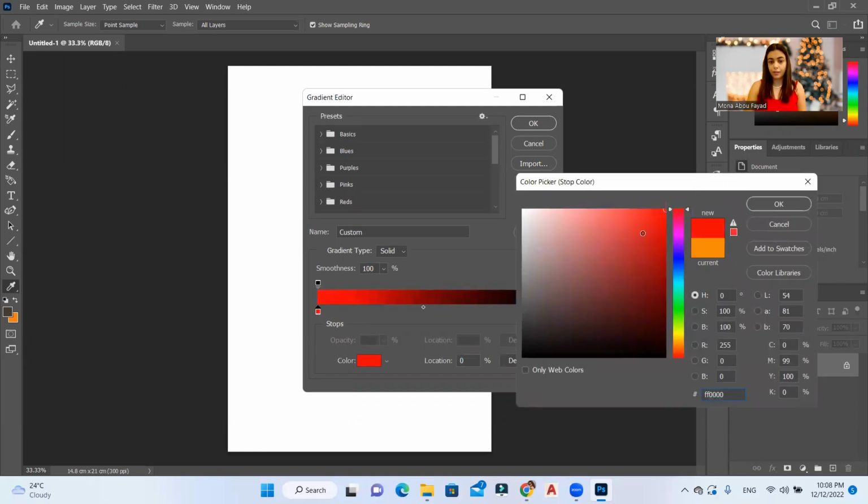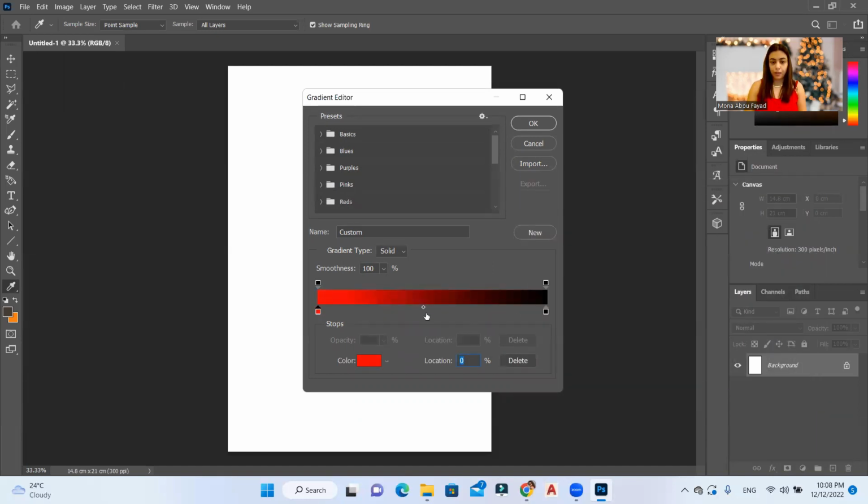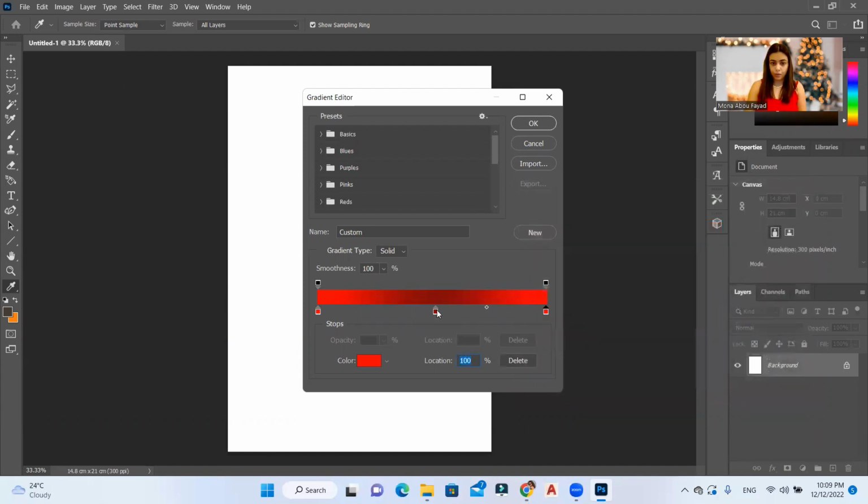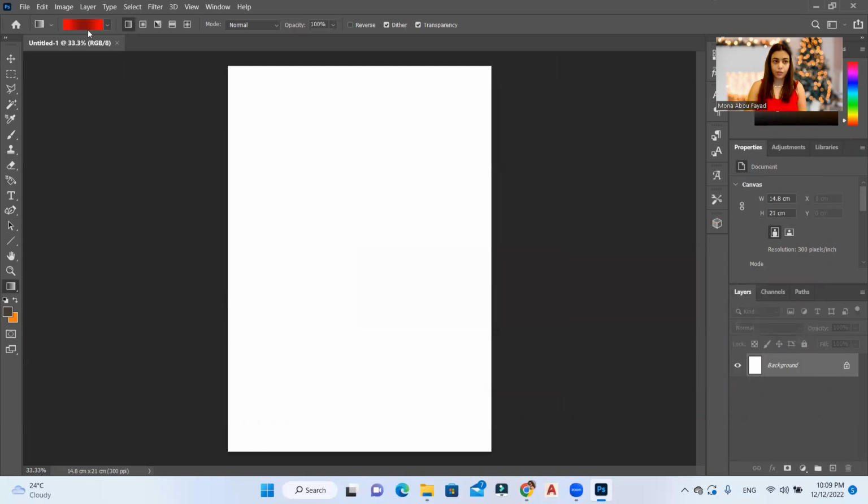So I'll choose red, and then right here I want to put like a dark red, and then right here I want it to be the same as this one, and then I'll try to center the gradient roughly, and then I'll hit OK. So this is the color.